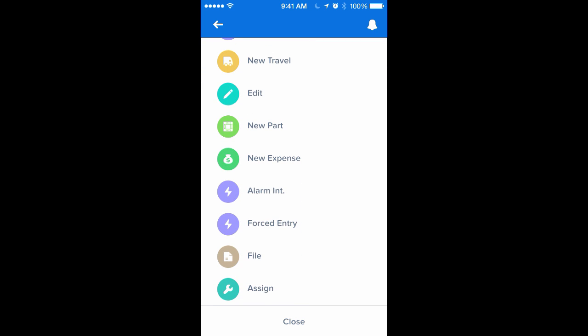Now, a couple of other things. I showed you the customer signature, acceptance signature. Now there's 2 more purple lightning bolts on here. One is for alarm interruption, and one is for forced entry. These are both signature records that will allow the customer to sign in the event that you have to interrupt their alarm or use forcible entry. There's also a file.